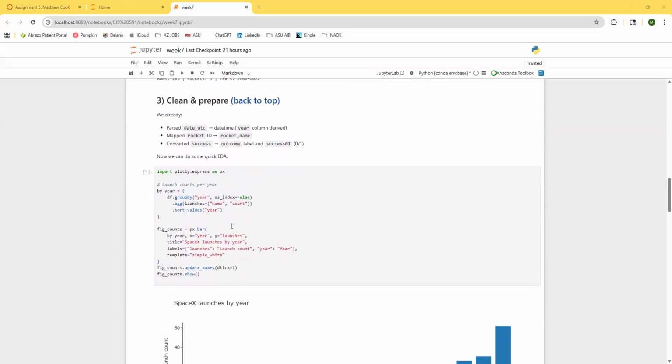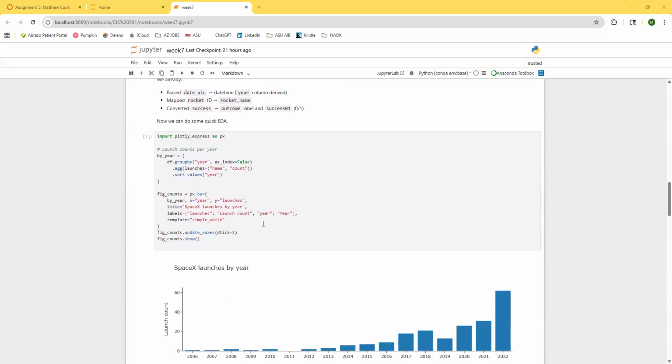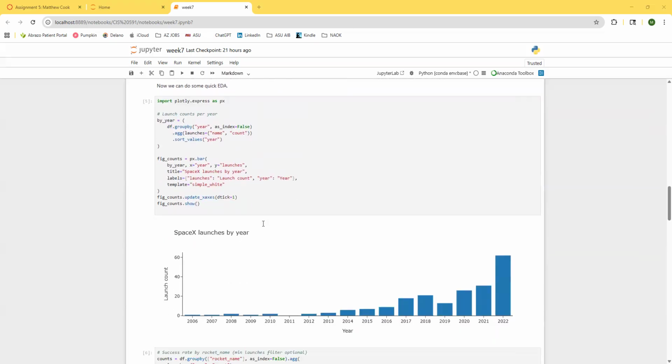So we already have the data parsed into the date and time, or the year time frame. We've mapped our rocket IDs to rocket names, and then we've converted success into outcome labels, so 0s or 1s. And now we're going to take a look and do some exploratory data analysis.